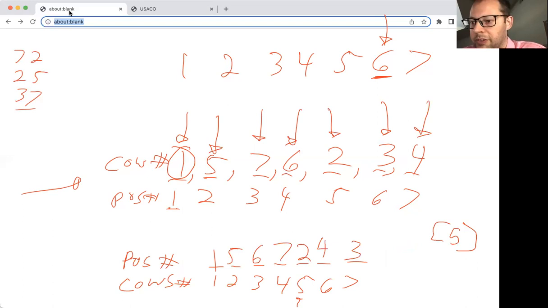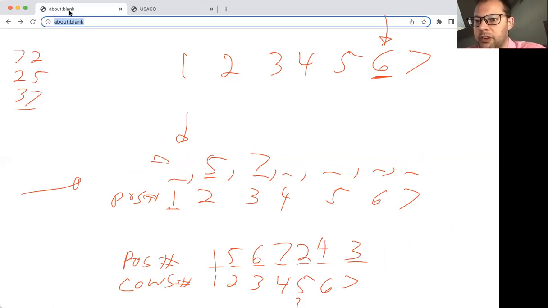Now, this array is significantly more useful to me, because if I want to know where all my cows end up, I can take my initial cow as the index and find the final position. Let's go ahead and wipe out all this data just to demonstrate how that works.